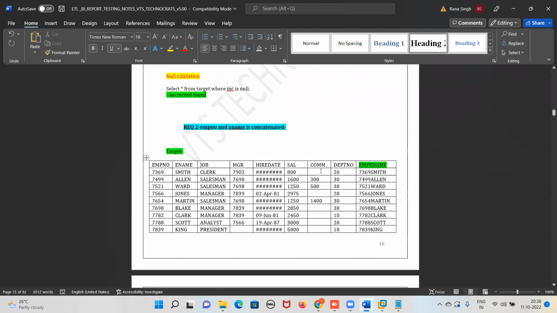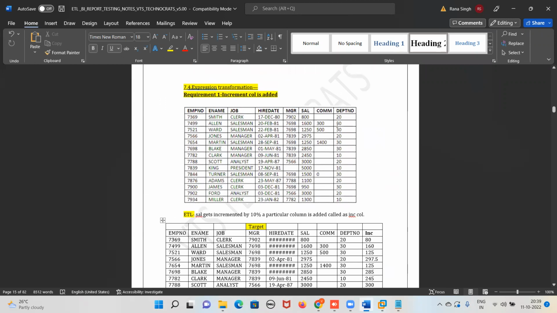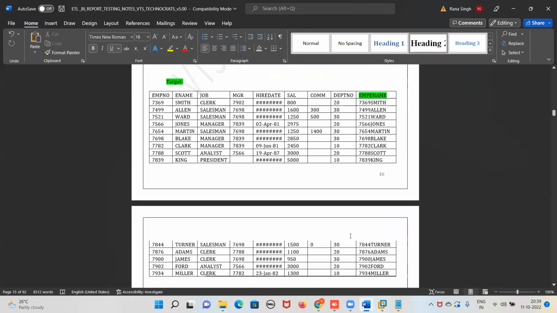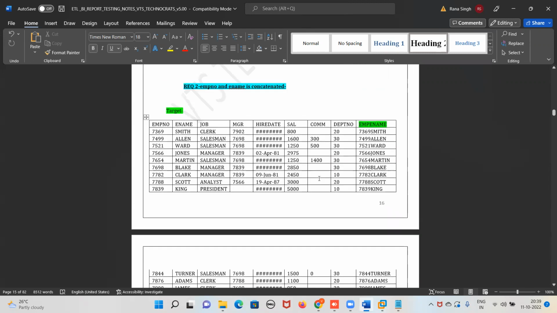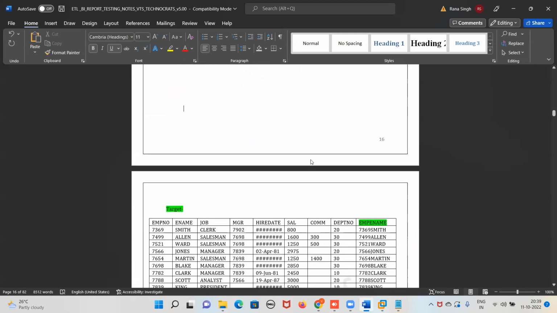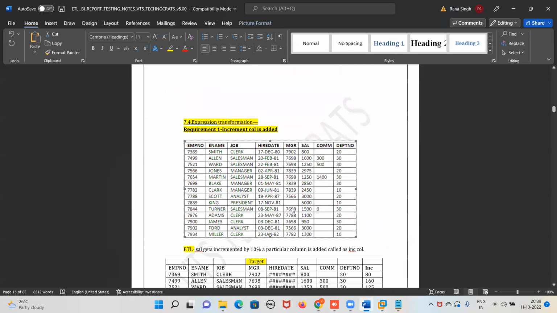So now, guys, there are different requirements. Suppose this is a requirement. We validated, right? The requirement was that salary got incremented by 10%. So the validations are the same: count, minus, duplicate, null, and as per business logic. Business logic 1 was salary got incremented by 10%. The next business logic is that employee number and employee name are concatenated and loaded into the target table. This is your target table. Now, guys, my question to you is, let me put the target table separately. This is the target table, and let me bring the source table. So this is the source table.